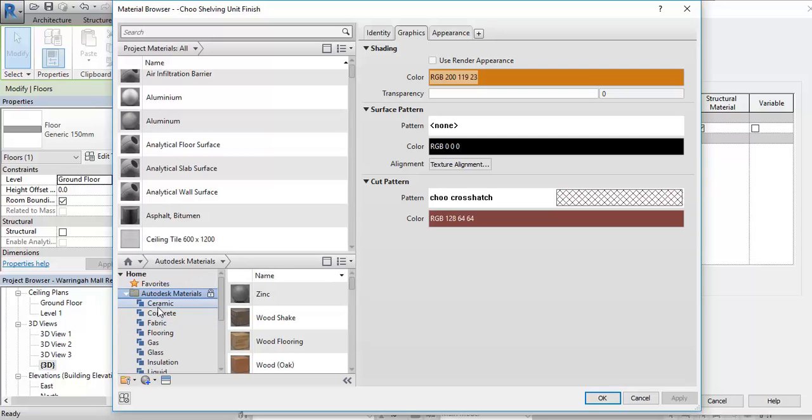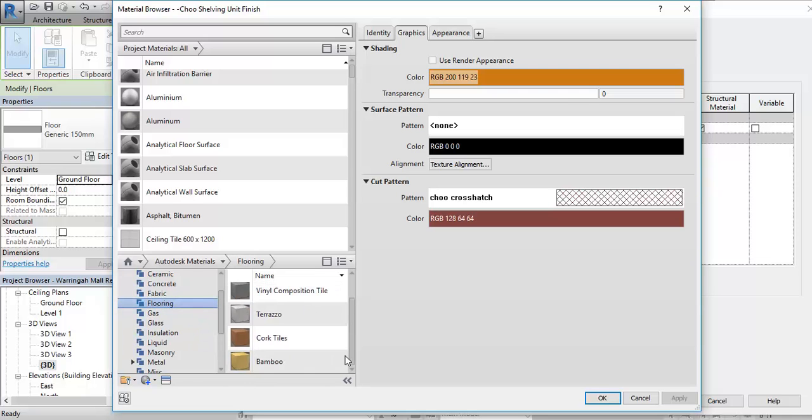Okay, and so that's often a good starting point. If you need to make a new material, you can go down there. So that's what I'm going to do. I want a new timber material, so I'm going to go to flooring, and then you can see there we've only got bamboo actually, which is not what I want, so this is the Autodesk Materials folder.